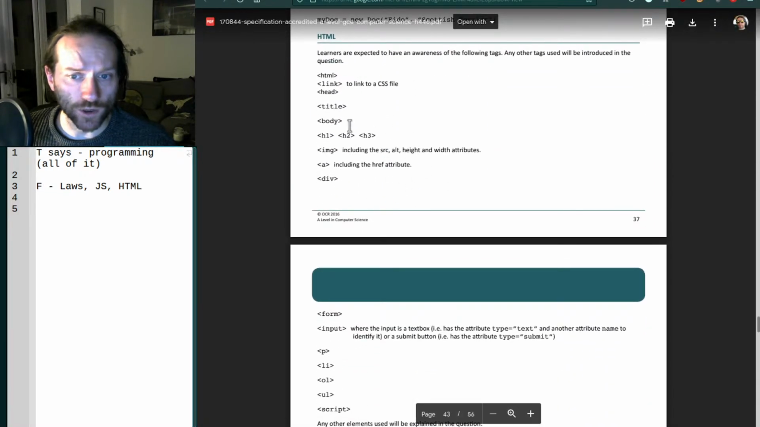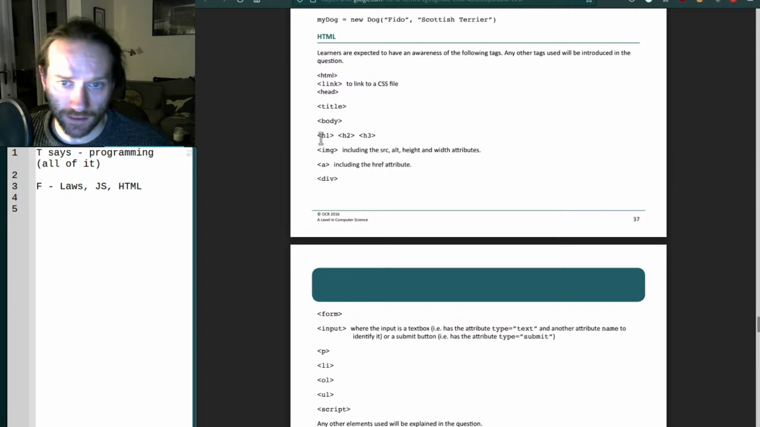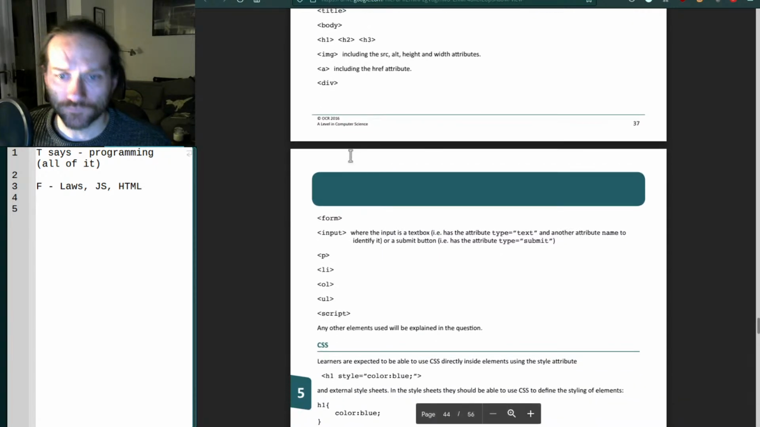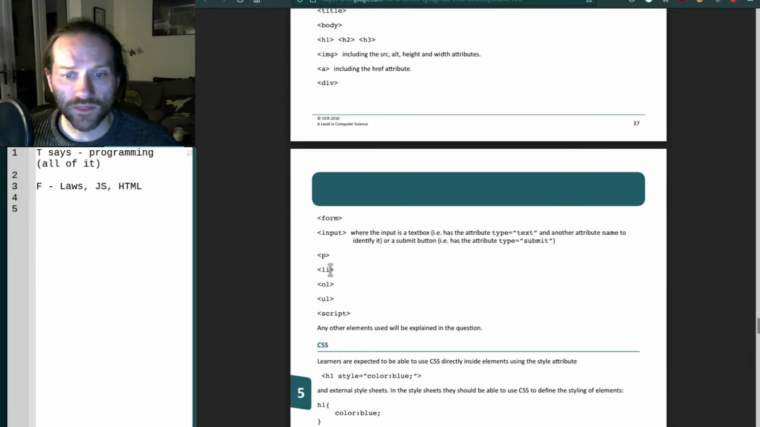Right. This is what you need to know for HTML. You need to know how to use the HTML tag, how to use the link tag in order to link to a CSS file, how to use the head tag, the title tag, the body tag, the H1, H2, and H3 tags, the image tag, the A tag to put inline links in your document, the div tag, the form tag, the input tag, the P tag, the LI tag, the OL tag, the UL tag, and the script tag. Those are the only ones you need to know, right?